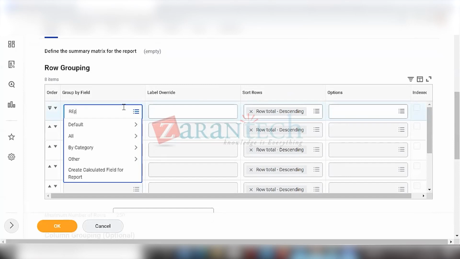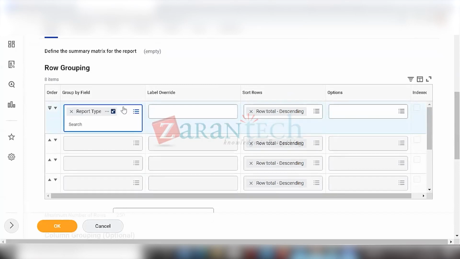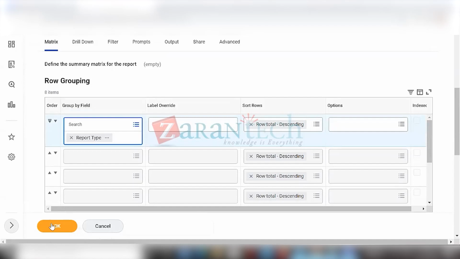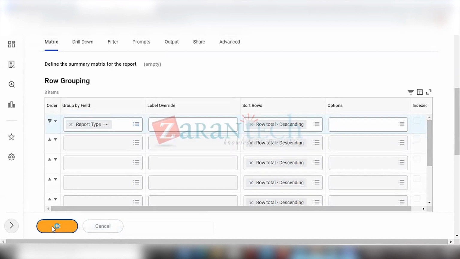I'm going to have report type here again. See, one control field and common field should be there. So in both the fields, we have the report type as a common field, right? That will become your business object in the composite report.